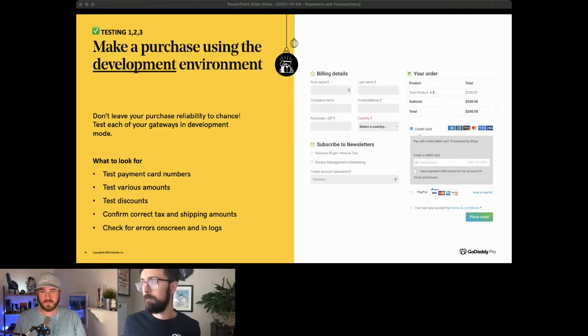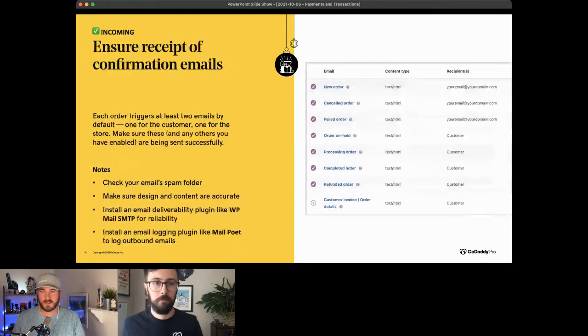All right. Once you make a test purchase, you want to make sure that you ensure the receipt of your confirmation emails. We have a little screenshot here from the WooCommerce backend. These are all the emails that are enabled by default. You can disable some of them, but you should make sure that the ones that are enabled are indeed being sent successfully. Usually, but at the very least, one email to you as the store owner and one email to the customer for confirmation.